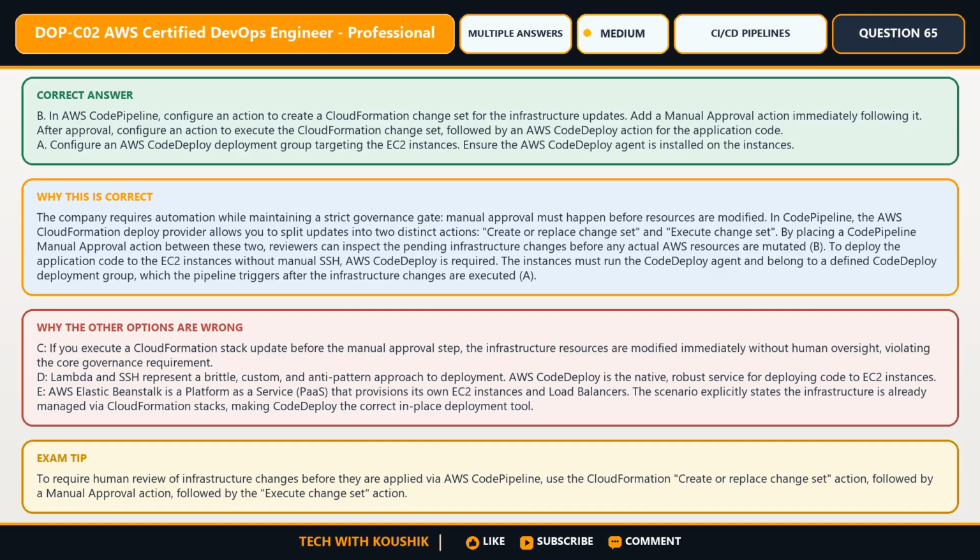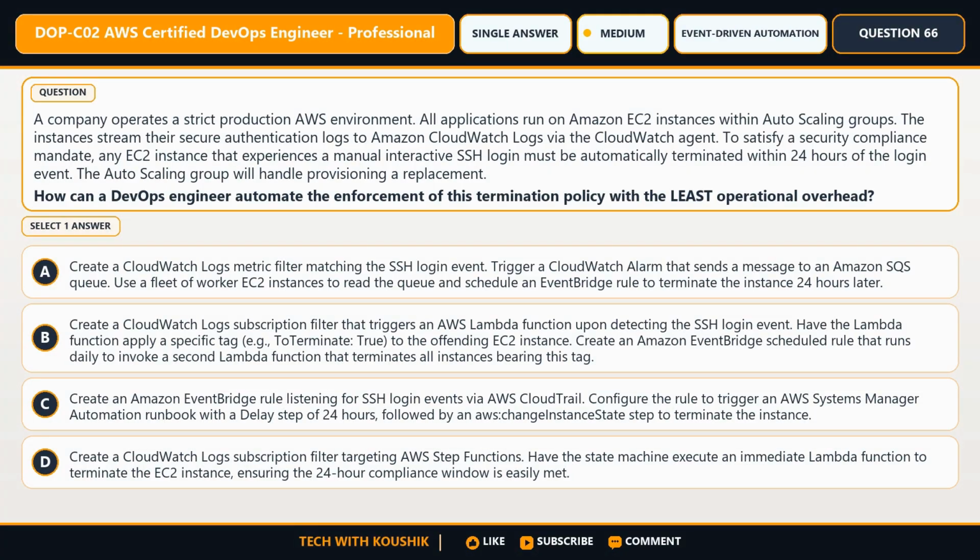To require human review of infrastructure changes before they are applied via AWS CodePipeline, use the CloudFormation create or replace change set action, followed by a manual approval action, followed by the execute change set action. Next, question number 66. This is a medium-level challenge.